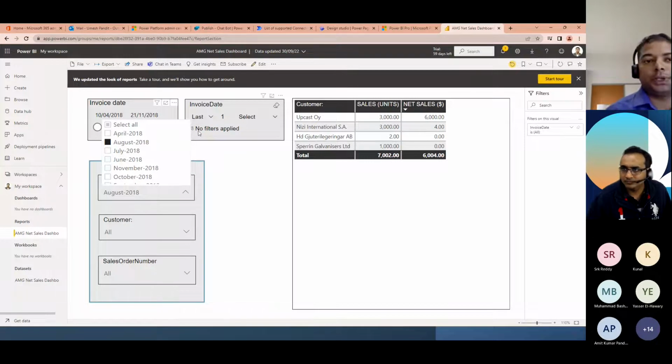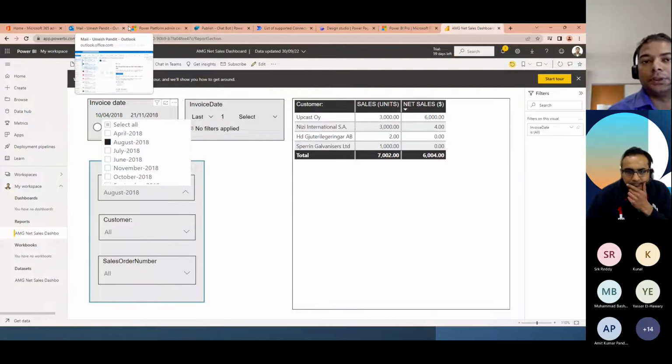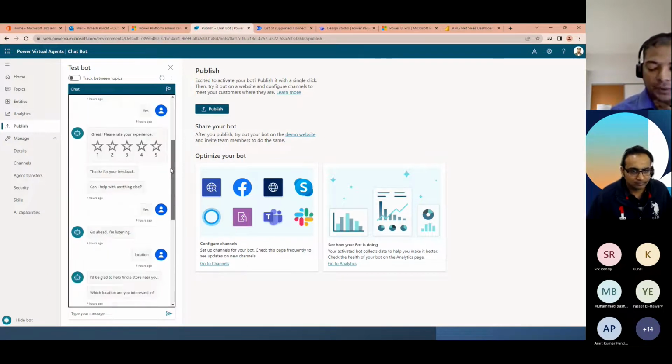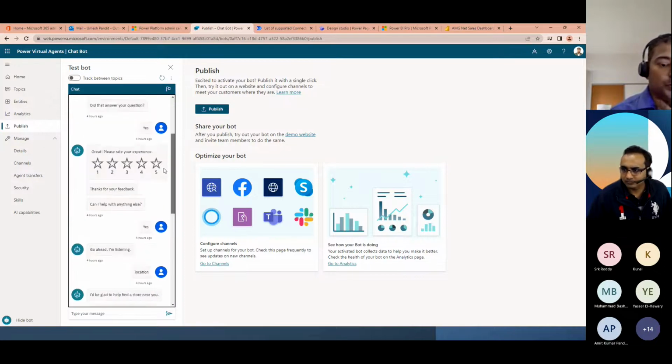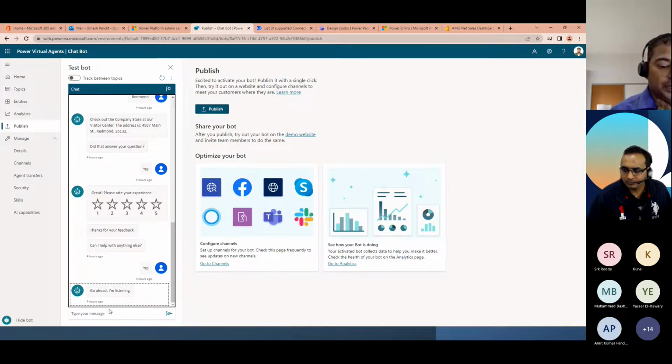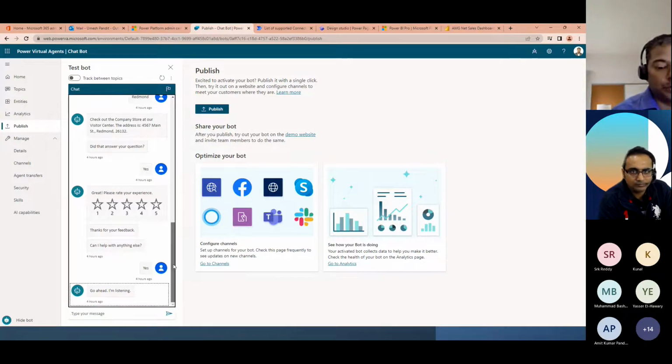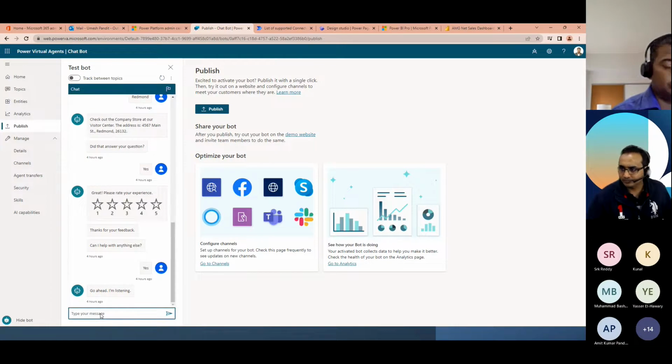Now moving to the next point, which talks about chatbots. Okay, so this is your chatbot. This is again a test chatbot which I have created, tested, and it worked. Let's suppose I want to type something related to the location of the shop I'm looking for. It will give me the location.